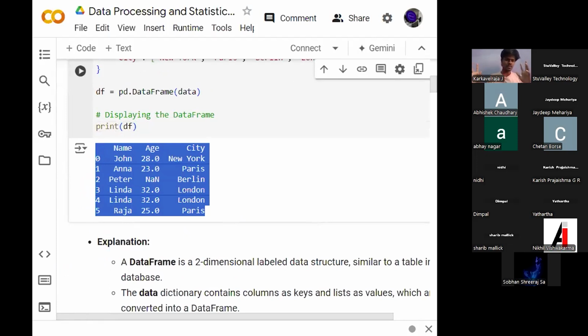I will give a minute. You guys just understand this data set and tell me, everyone, what kind of pre-processing this data set requires. First of all, whether this data set requires pre-processing or not. I will give a minute. So just understand the data set. I need an answer from every one of you.